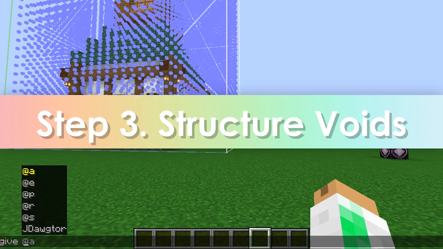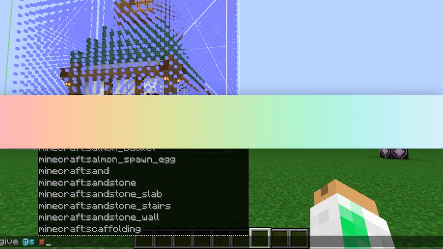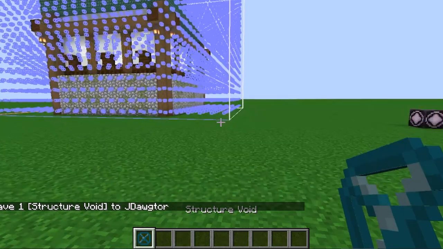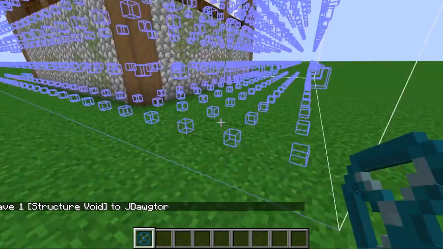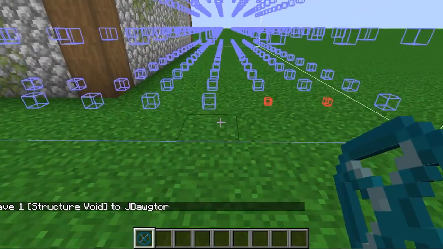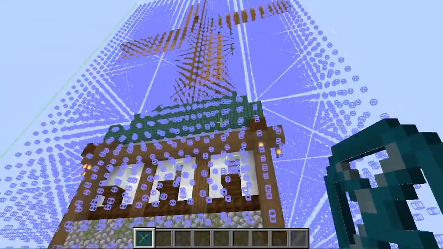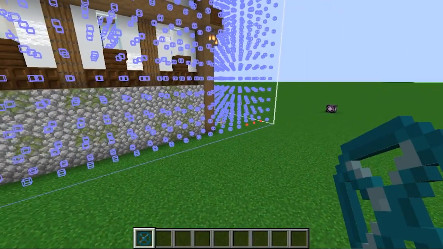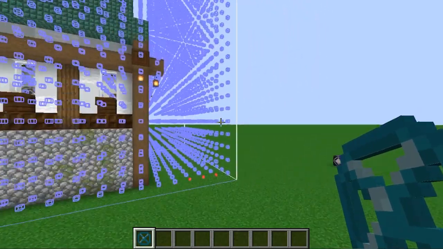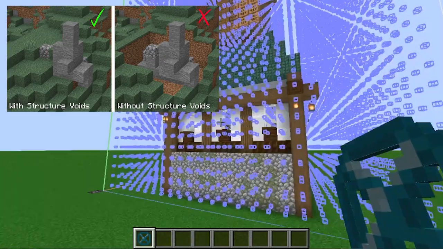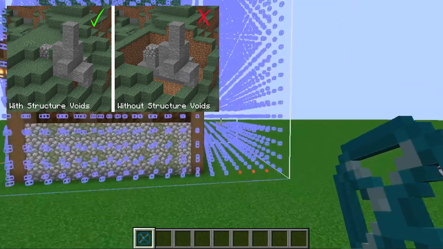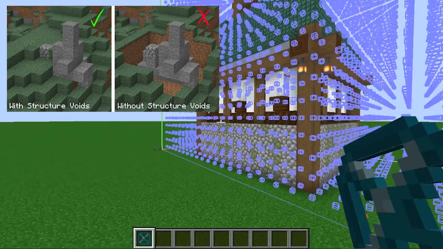That's why we use structure voids. We're going to go /give @s structure_void, and if we come over here and place it inside the box, you'll see that these are red. Red is actually what we want on the outside. Wherever there's red, it's going to keep whatever land was there before this structure got placed. So it'll just look a lot more natural and fit in with the environment a little bit better.